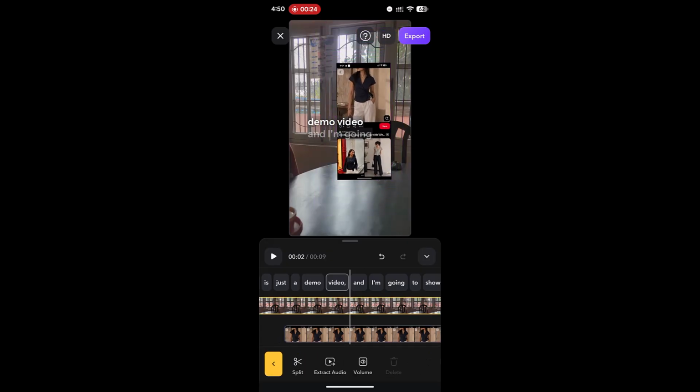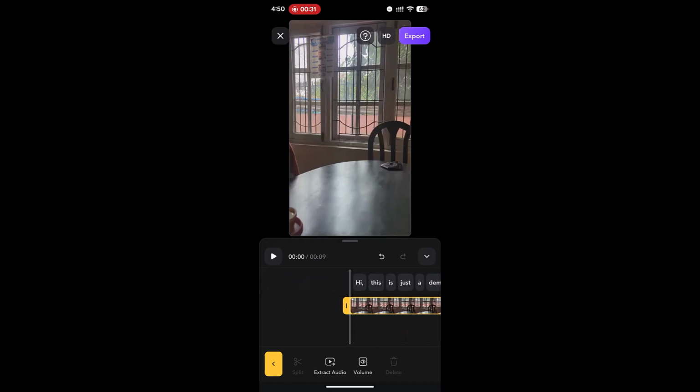But if it's the main distinct media over here, you can see pinching in and out is actually not working. So what do I do in order to change this main video size?